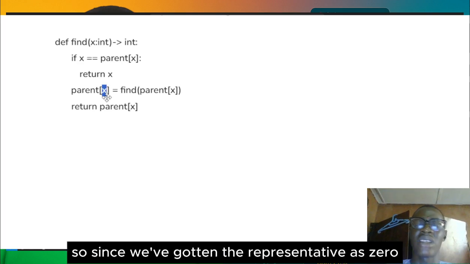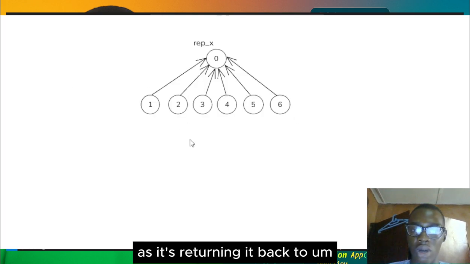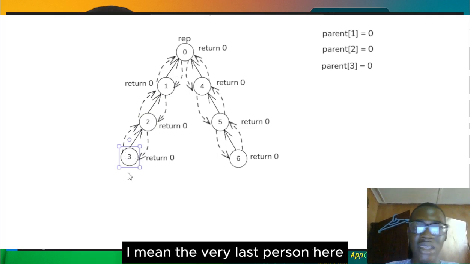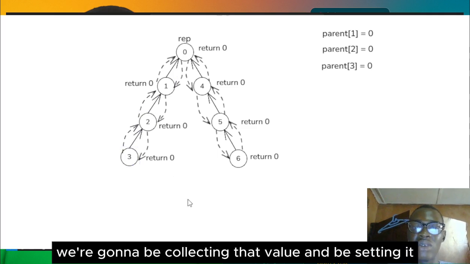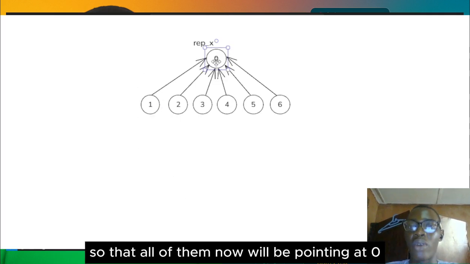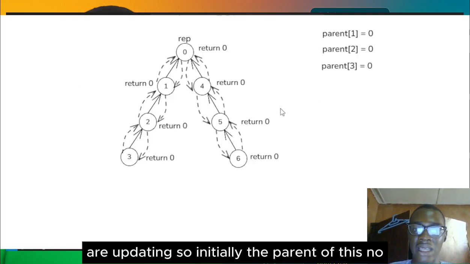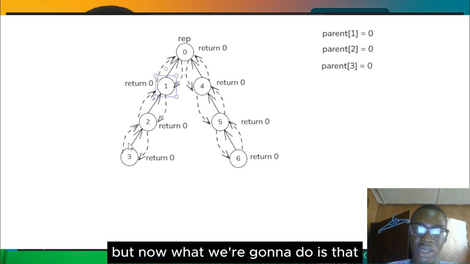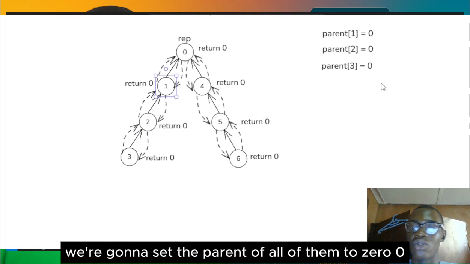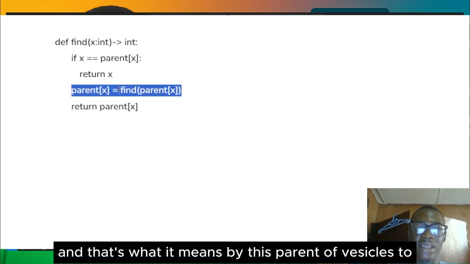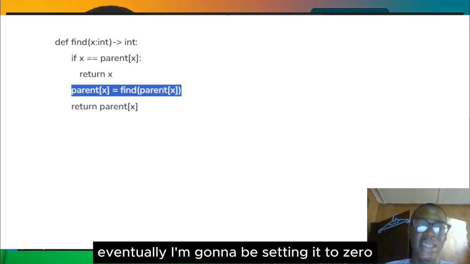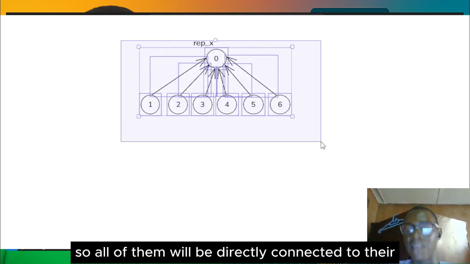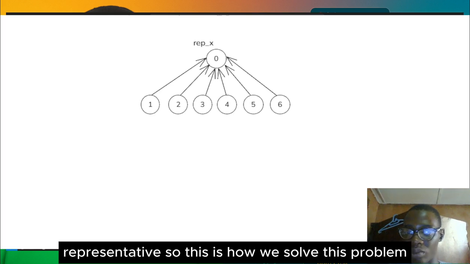So since we've gotten the representative as 0, as it's returning it back to each of these parent nodes up to the very last person here, we're gonna be collecting that value and setting it so that all of them now will be pointing at 0. So that means we are updating. Initially the parent of node 3 is node 2, and the parent of node 2 is node 1, but now we're gonna set the parent of all of them to 0, 0, 0, and that's what this parent of s equals means. So it's gonna return 0 eventually. I'm gonna be setting it to 0, and after setting it, we're just gonna return that 0. So all of them will be directly connected to their representative. So this is how we solve this problem.